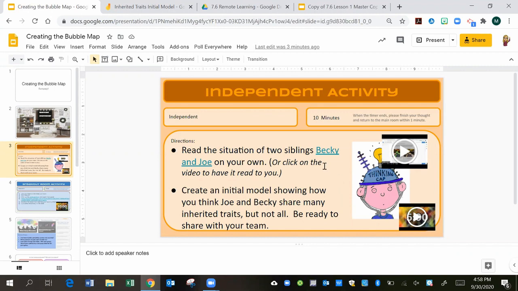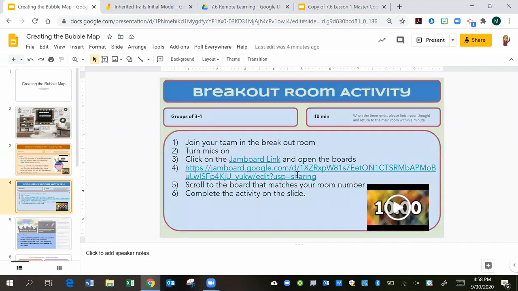After they've read, we've then asked them to create an initial model that's their own that shows how they think Joe and Becky might share traits, but not all of them. And they can do this on a piece of paper just so they have a chance to go through the information and process it on their own. And they have something that's concrete that they can share once they go into breakout rooms, which is the next step. So if you look at the slide deck, we are now looking at slide 4.